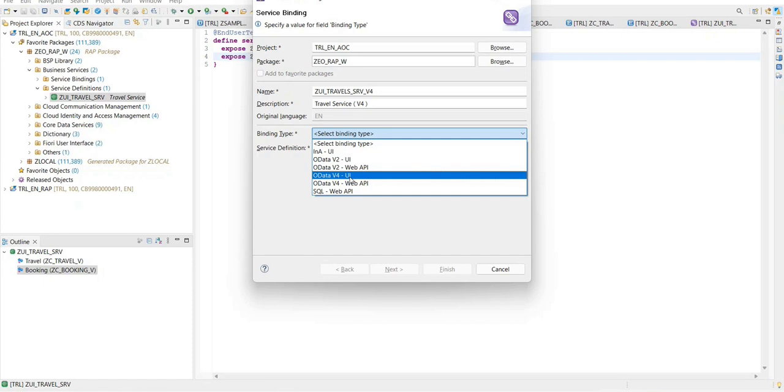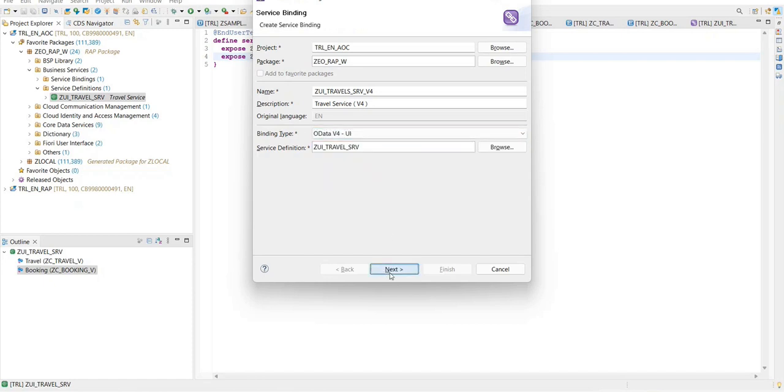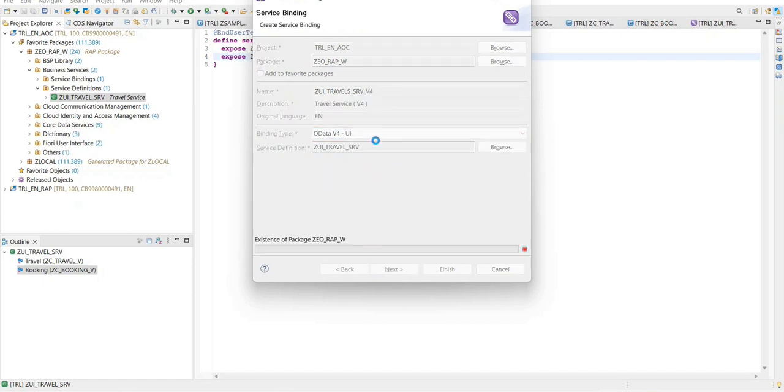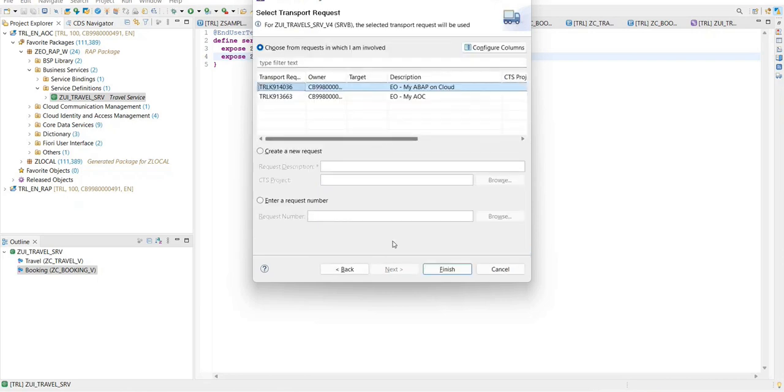Just the way you are exposing it, the way you are creating the service binding instance, will differ. Okay, so I'll just create a service binding UI V4 over here. The moment you go next, it will ask you for the transport request and you will be able to finish, and the service binding will get generated.